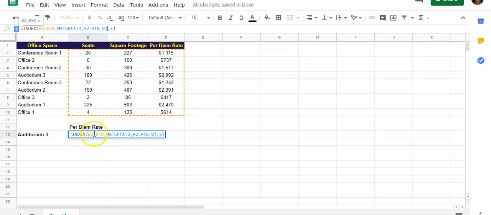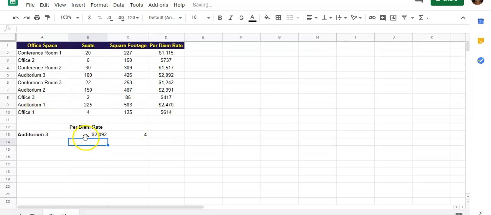So now we have index, this array, and then we're going to be looking at this particular key, where we're going to look for that key, and the exact match. And now we have 3, the column that we're going to be looking for. Okay? So let's see how this comes out. Well, we already know how it's going to come out. It's going to come out to be 2092.